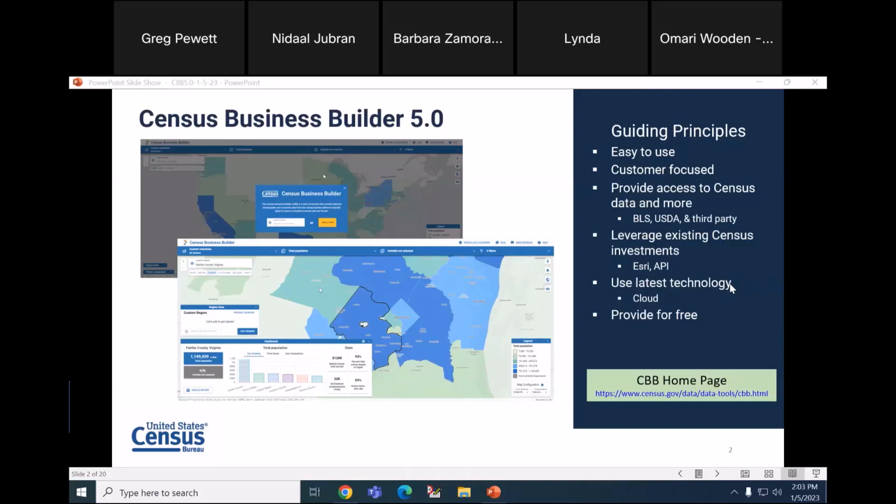We have leveraged existing census investments. Other offices within the Census Bureau use the same platform, and it made sense to leverage those relationships. It is using the application programming interface, which has made it a lot easier, because you no longer have to download massive amounts of data, and instead you can view the numbers that you're looking for very fast. It is using the latest technology. Census Business Builder was the first tool to make it into the cloud at the Census Bureau. And best of all, it is provided for free. But not really free, you already paid for it.